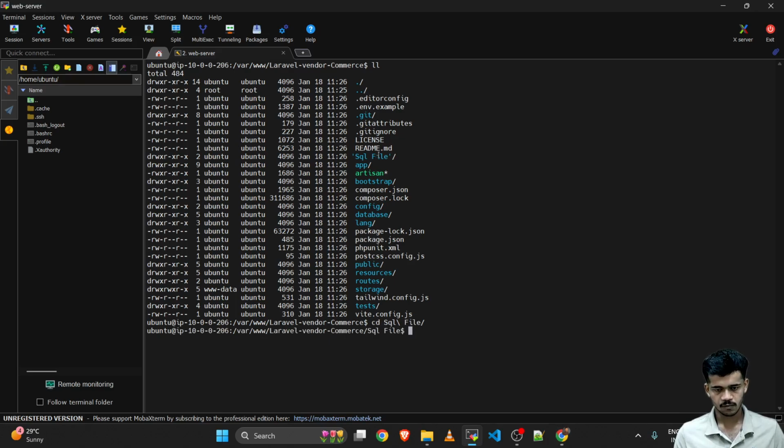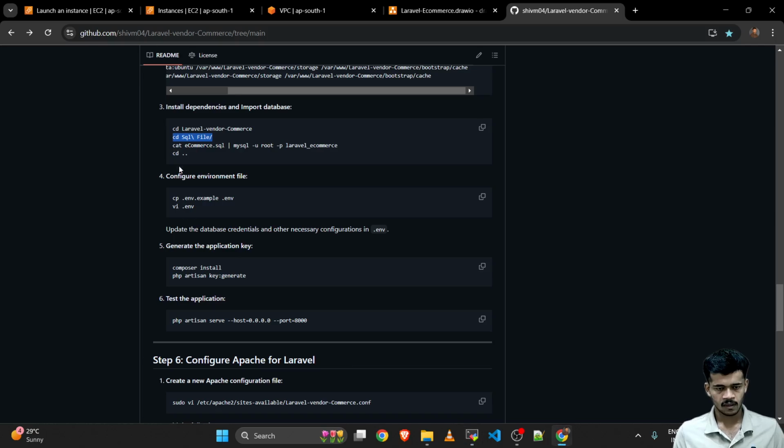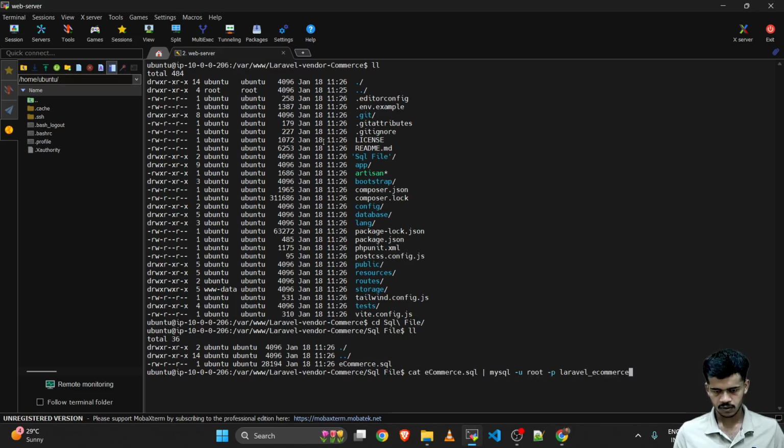And where is that folder? So this is the file folder. Just do ll. Here you will find the .sql file. We need to import this .sql file into our database. This is the command I have given here. This command will import this SQL file into the Laravel e-commerce database that we have recently created. Click enter and enter the password for the root. Okay, so the database import is also done.